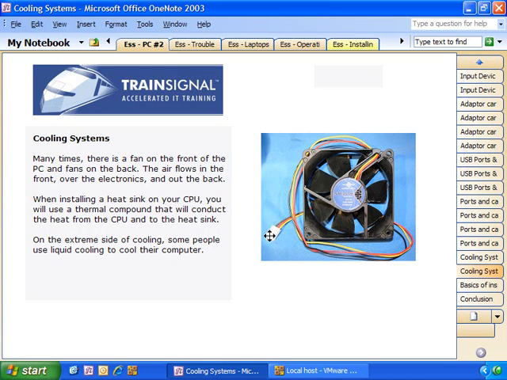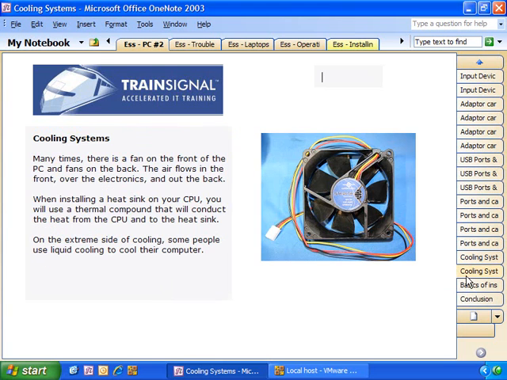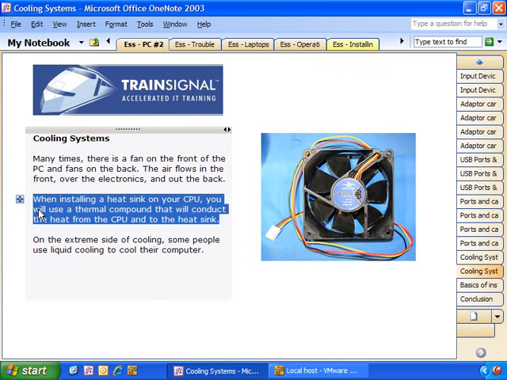And then it has a little power supply cable here that connects onto the computer's power supply or onto the motherboard to get power. Now when installing a heat sink on your CPU, that was what we showed you here just a second ago, there's the big heat sink. When you install that on the CPU, you need to make sure that you use a thermal compound that will conduct the heat from the CPU to the heat sink.